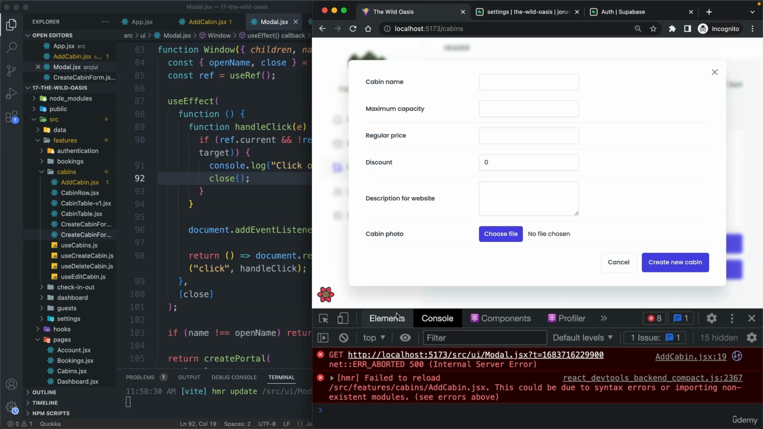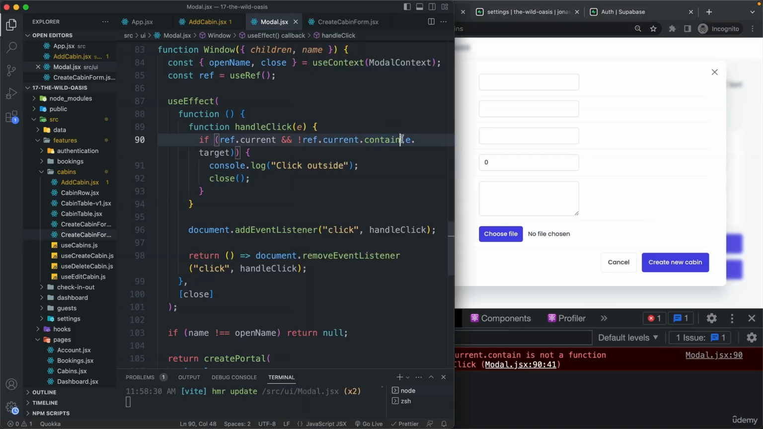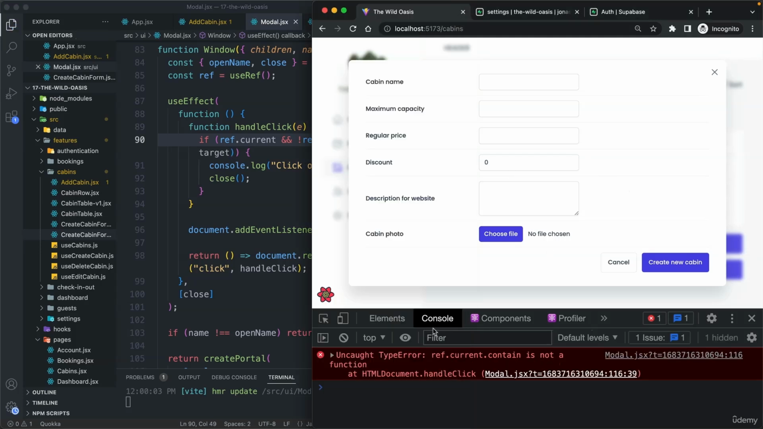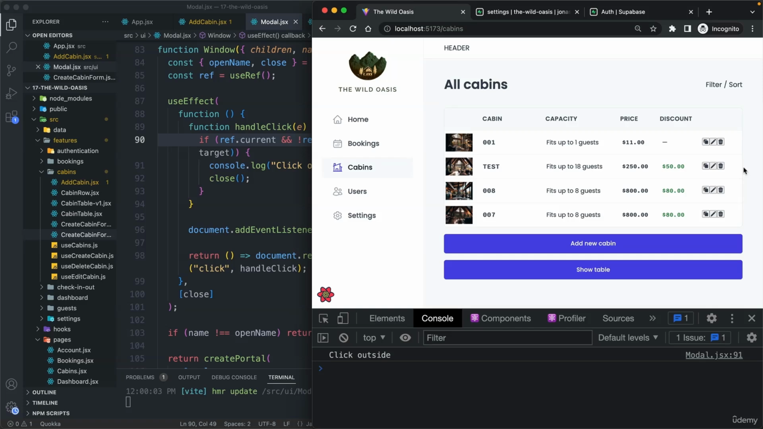So let's see. So now nothing is happening. And as I click, I get this error, and that's because it's called contains. All right, let's remove that. Let's click here, and then nothing happens. But let's try to click outside. And beautiful. So we get our log, and most importantly, the form closed. So the modal window was indeed closed.